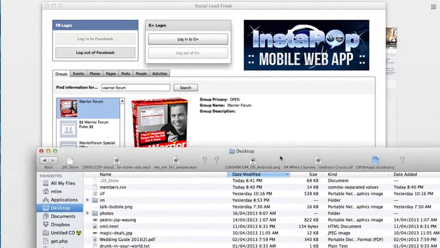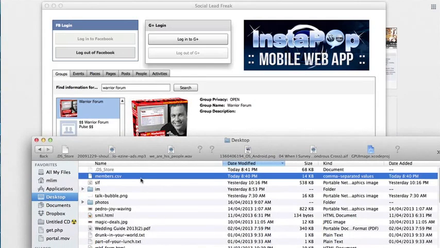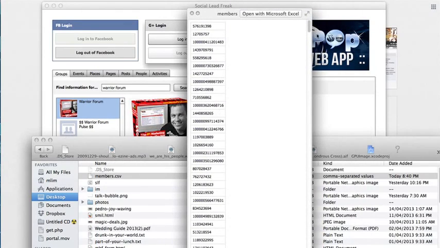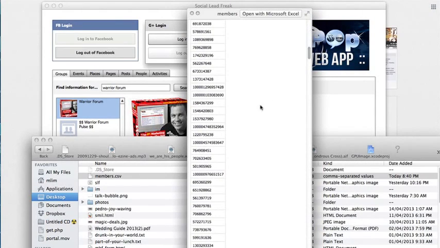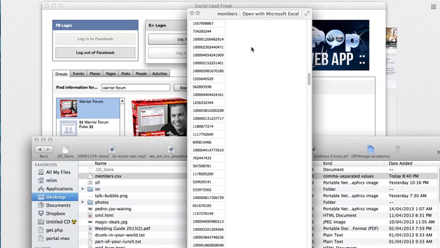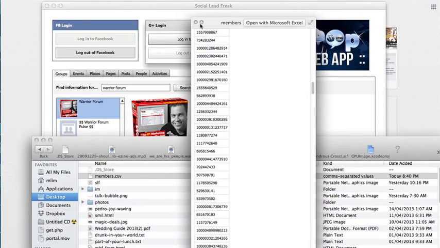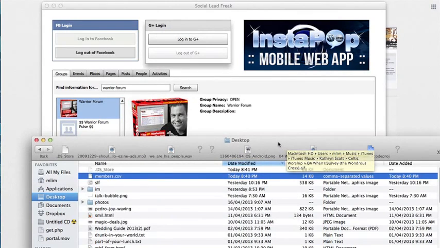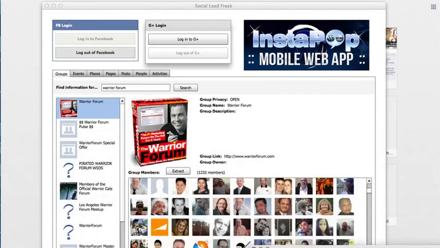And let me show you what the members.csv file looks like. So this is what it looks like. It's just a series of member IDs, 1,232 of them in this case. What this allows you to do is easily upload this into Facebook's new Power Editor to target only these specific members with your Facebook ads. And this is really, really powerful because it's very highly targeted towards selective members of a group.